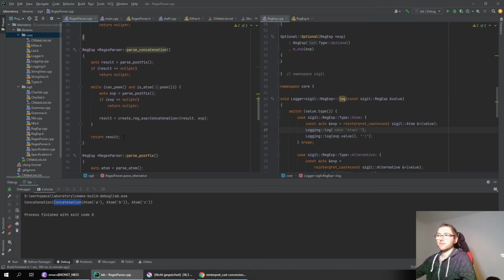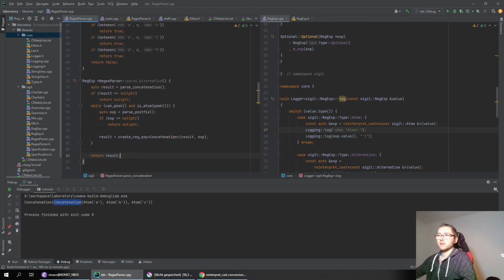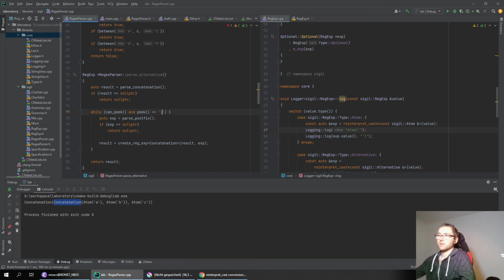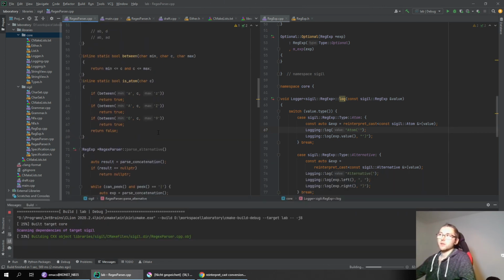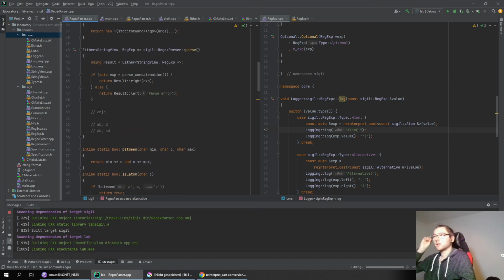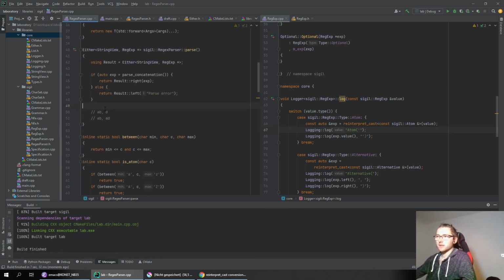I think I could just give the structure. So if we can peek, and peek is a bar, so the alternative symbol, a pipe character, then we continue parsing the concatenation and we are building an alternative. So I think this should be it. I think now we can actually parse alternative.